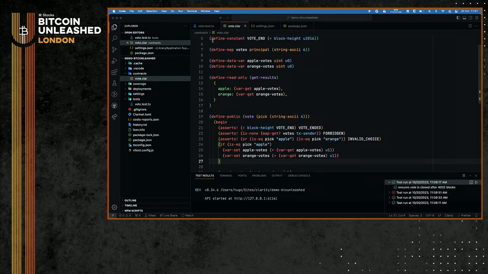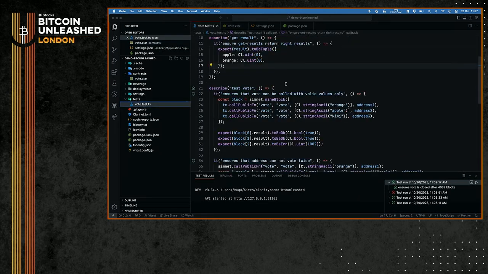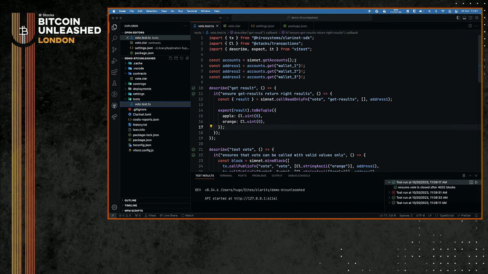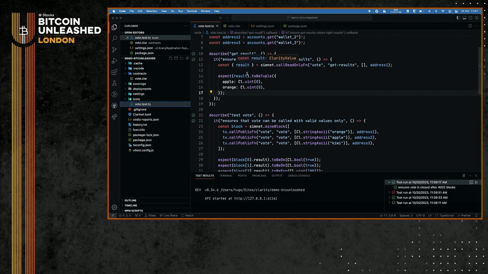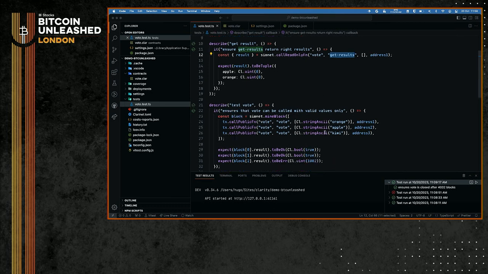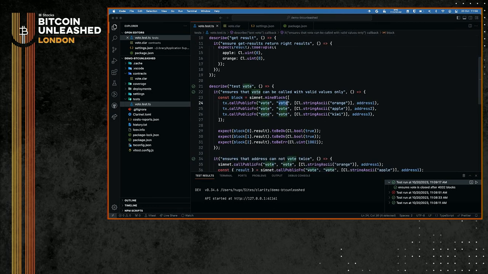So next I wanted to show you quickly the testing framework. We basically have a couple of tests that will test the get-result function, and another few tests to test the vote function.